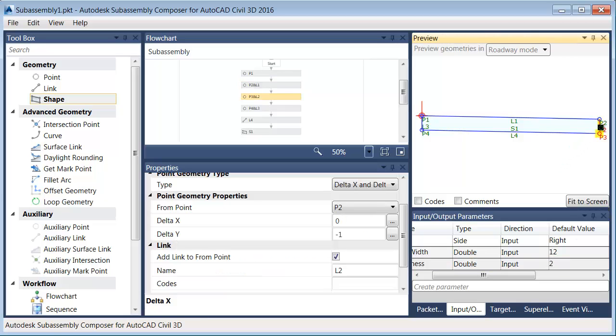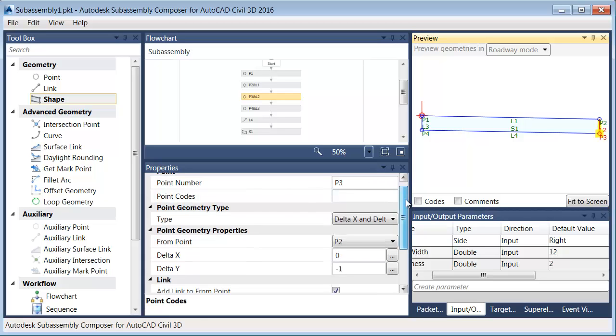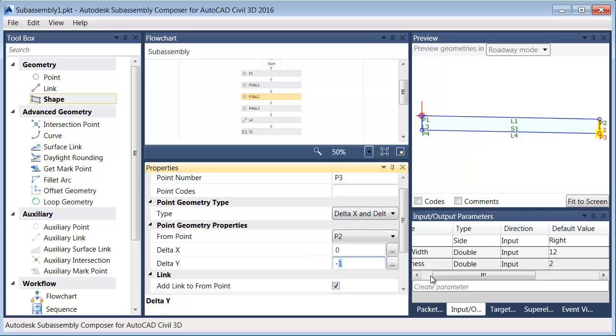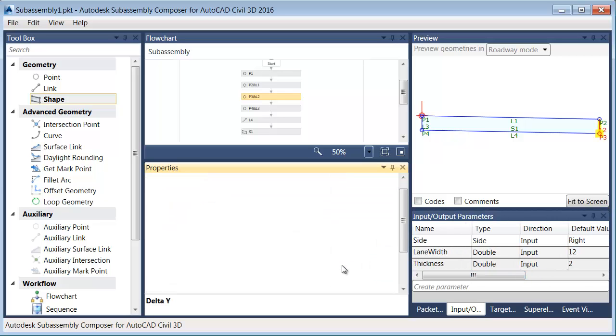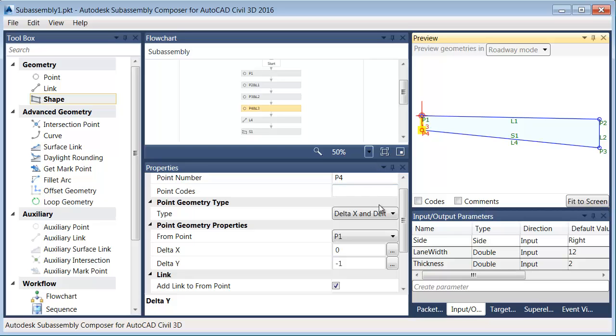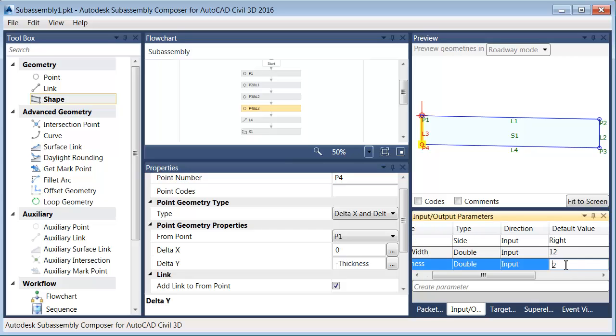Let's select this link over on the right. This is the link that was created when we dropped in point 3. Point 3 was placed relative to point 2, and you can see it's delta x, delta y, and it's -1 foot below. Well, I'm going to make it negative thickness, and I'll press enter. You can see that change. Now we got to do it to both sides. I'll grab link L3 here, which represents point P4 when that was created. We'll make this negative thickness. Perfect. Now that I have that variable, I can test it over here. Let's make it 0.5. Looks good. I'm going to set that back to 1.